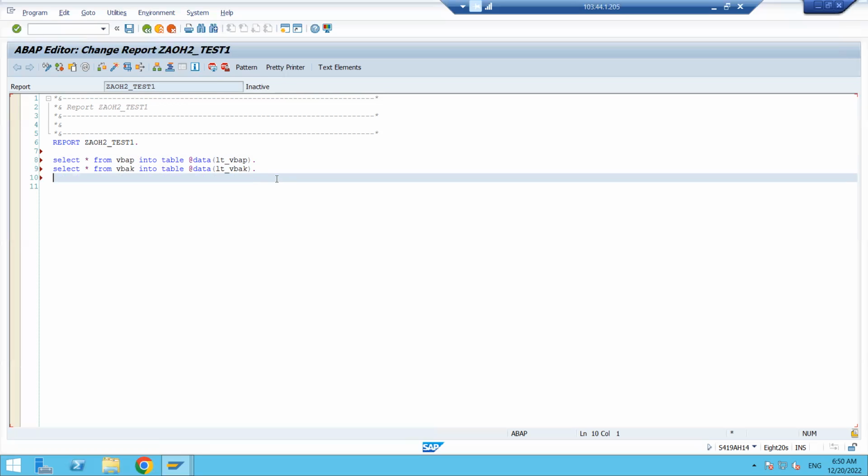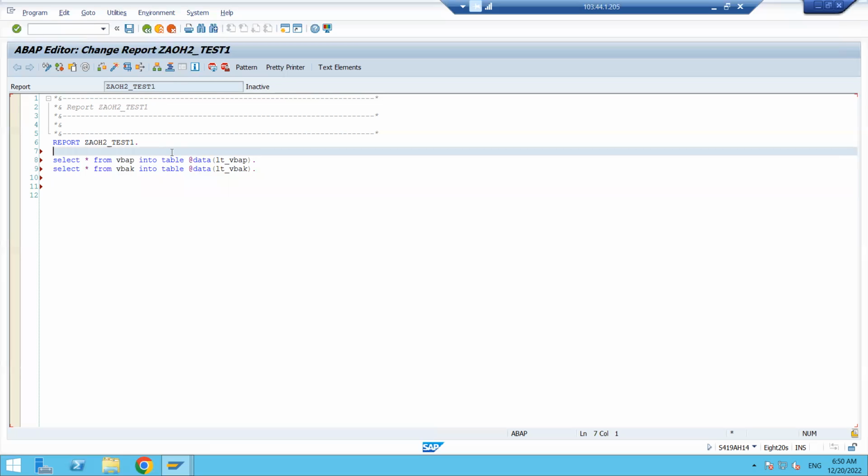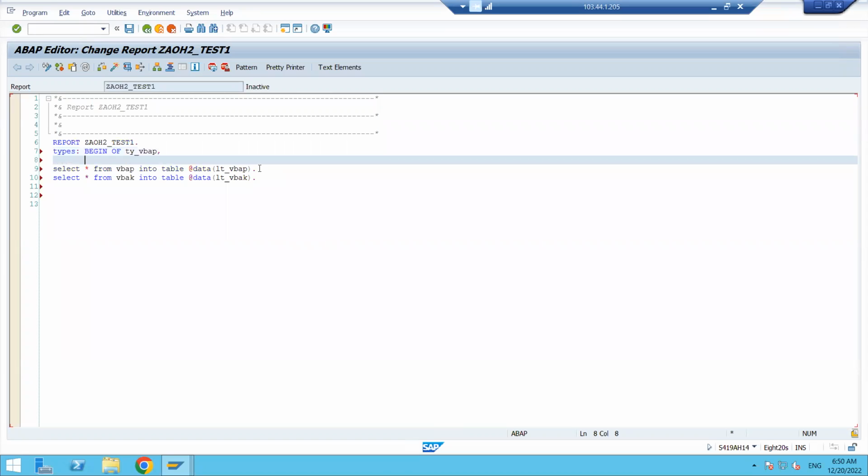Now, here I'm not declaring any internal tables. Here the data declaration is using LTVBAP. Actually, we have to write it like these types, and include, or otherwise we can do it like this.